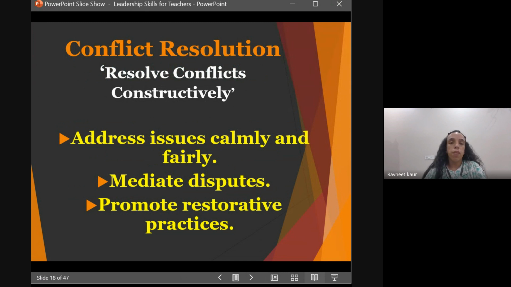Do not consider whether or not you like the person who is coming up with an issue, or what type of relationship you have with that person. No, address every issue very calmly and fairly. Mediate through disputes. Do not be a catalyst in sparking conflicts, but try to find ways to reduce those conflicts.